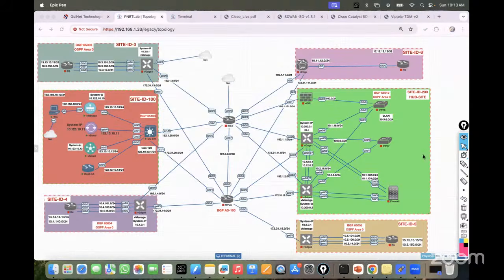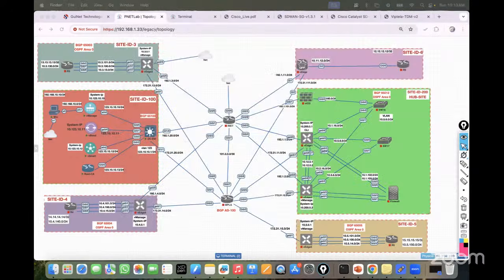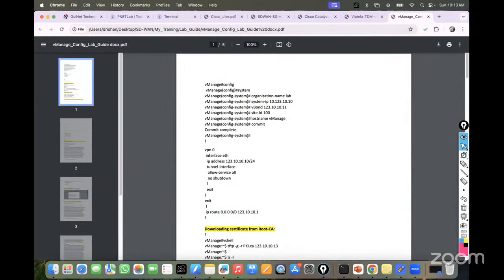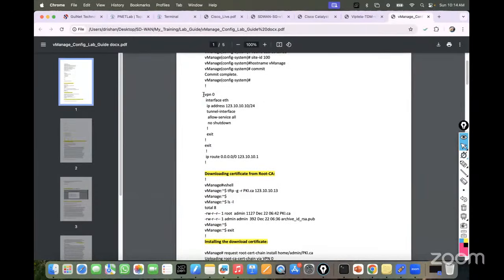Okay, guys, now let me do the configuration. How is my WAN transport configuration going to happen? Let me show you the lab guides and how it is going to look. Take it just as a reference, everyone is going to get the lab guides. You can see we have this kind of configuration of VPN 0. Why do you use VPN 0? Because it's a WAN connectivity, right?